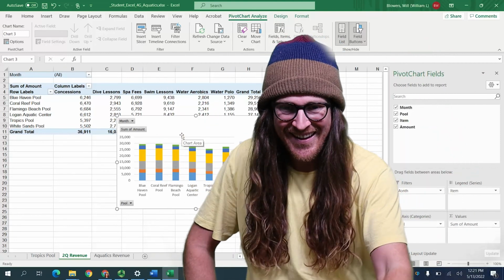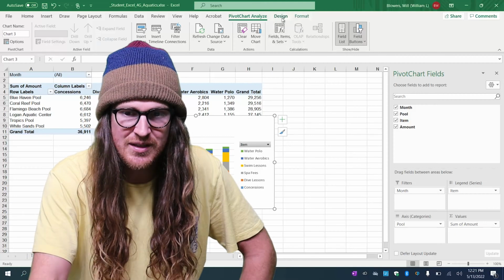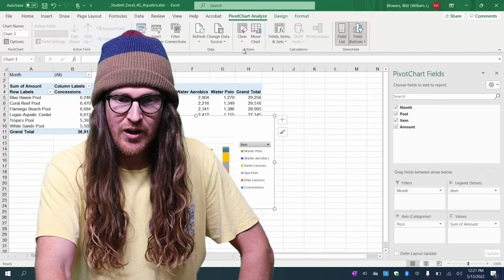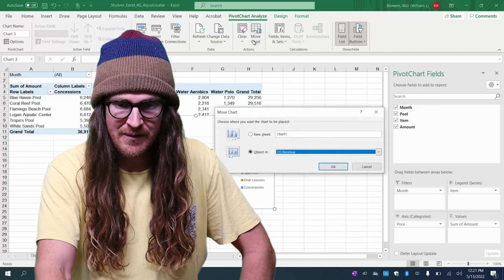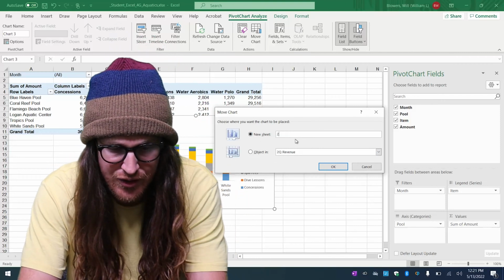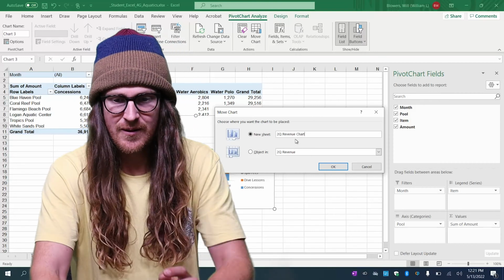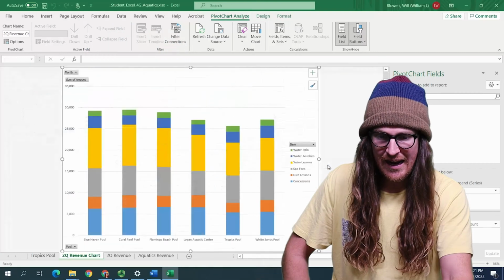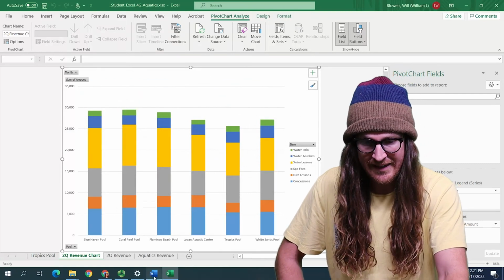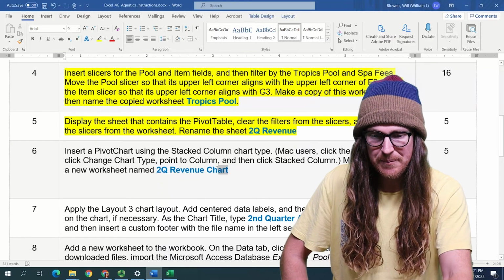Get out of here! How about we move this to another location? So let's go to the, let me have a look around, Actions group. You're gonna press the Move Chart button, move it to a new sheet, and we're going to name this new sheet 2Q Revenue Chart. Press OK, and notice how that is moved to a new sheet. The tab is named correctly. Let's go back to the instructions and notice we've done everything for step number 6.